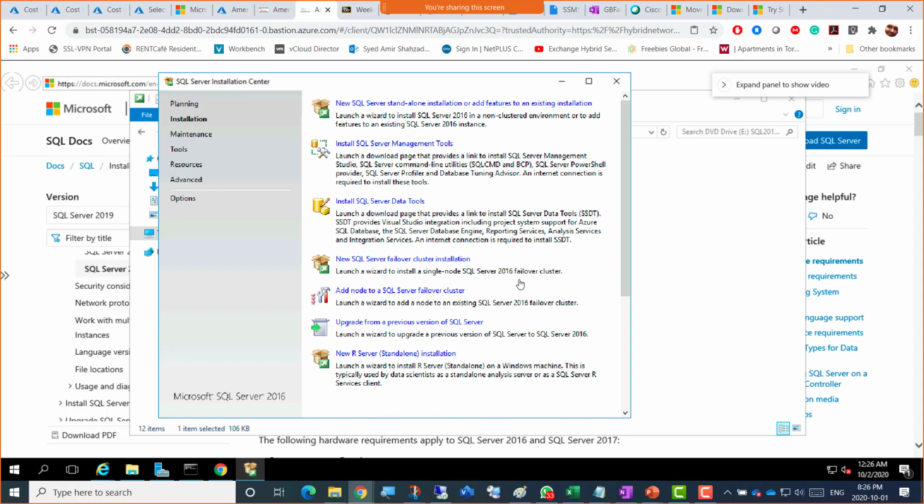Anyway, let's go up. Actually, we are on this page. So there's the top option here. We will still try to talk about these tools as well, but right now let's start the installation so we could get it done before the time of the class. So new SQL Server standalone installation or add features to an existing installation. Let's click this option. It is in installation, the top option here. So it's a standalone installation right now.